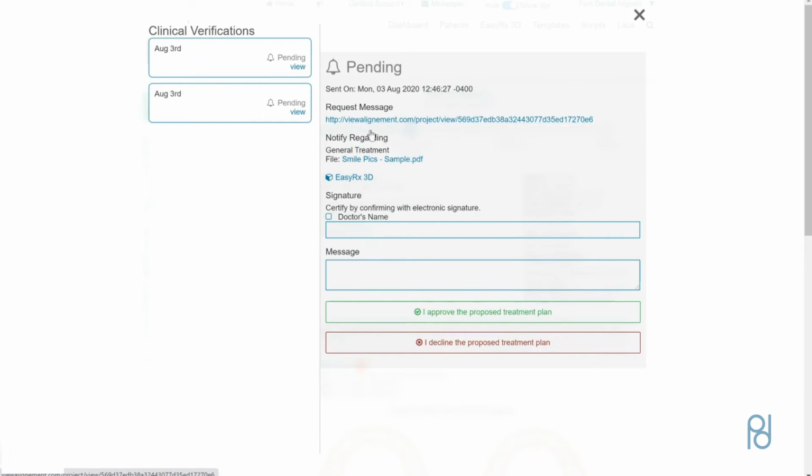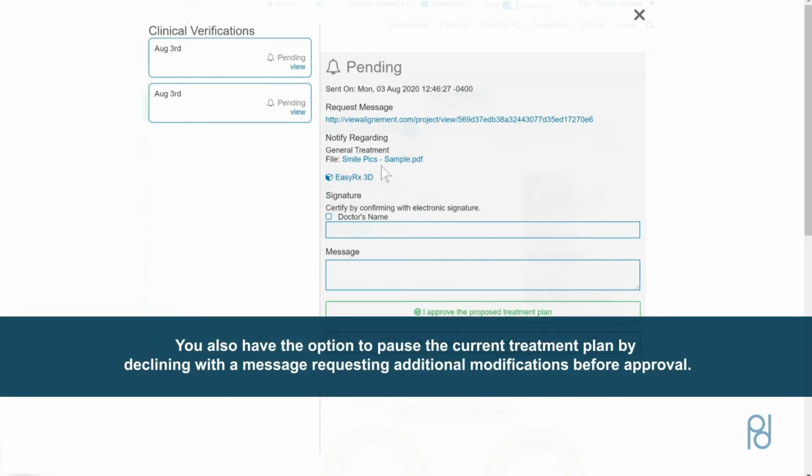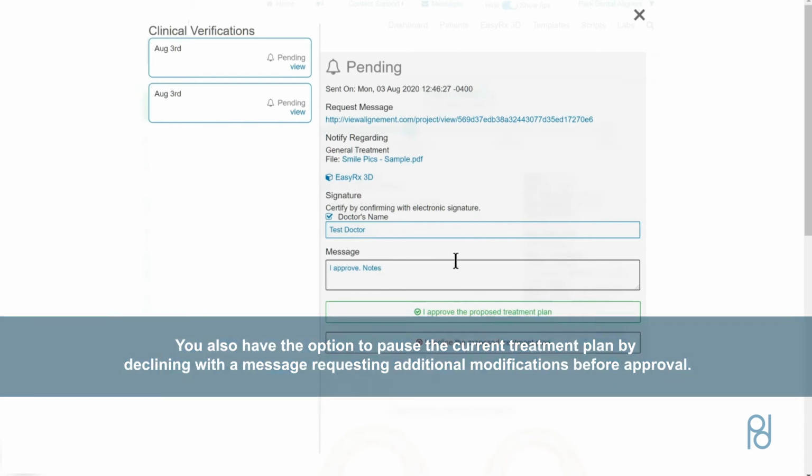Once again, you can review the animation as well as the smile pictures from your patient. You can also add any notes or comments or changes to the prescription here.